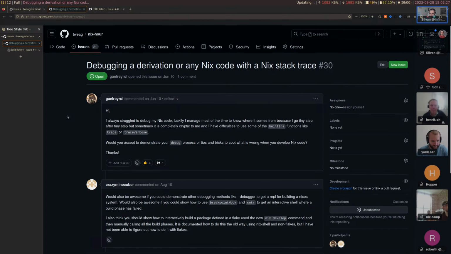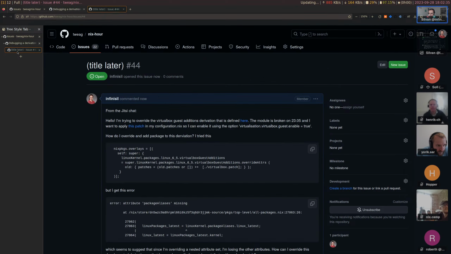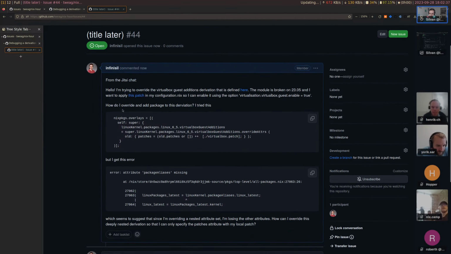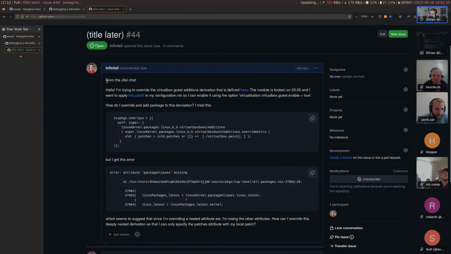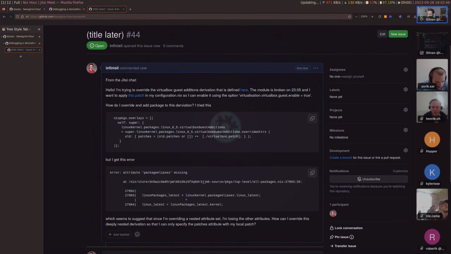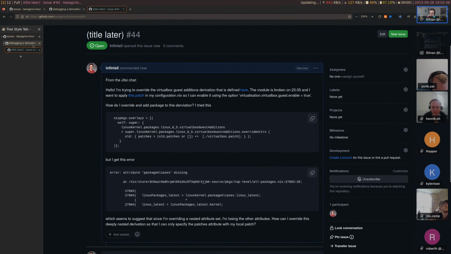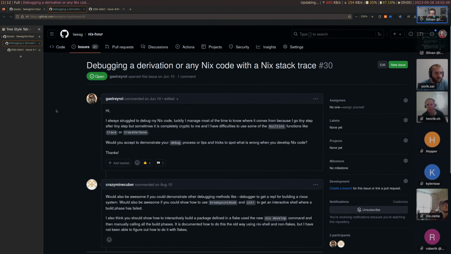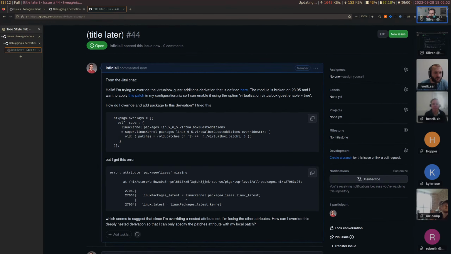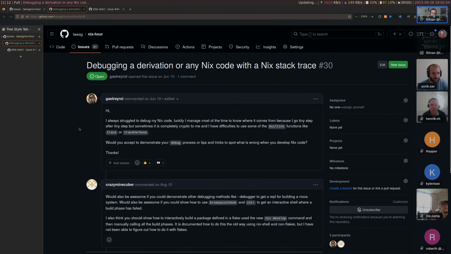But yeah, for today we have one, debugging derivations, which was asked by Sophie in here. And we also have this issue, which was written down in the Jitsi chat. And if you have a question meanwhile or during it, feel free to interrupt or use the chat, and let's go from there. So I think maybe let me start with debugging a derivation or any Nix code.